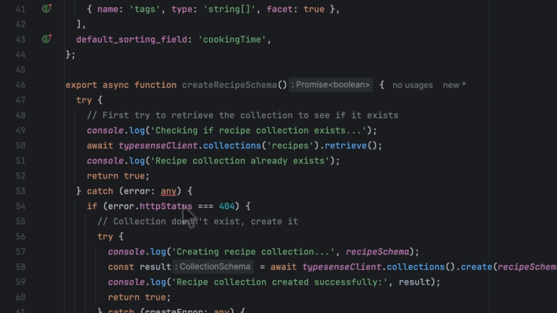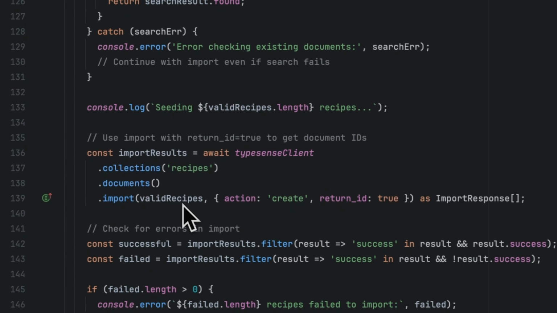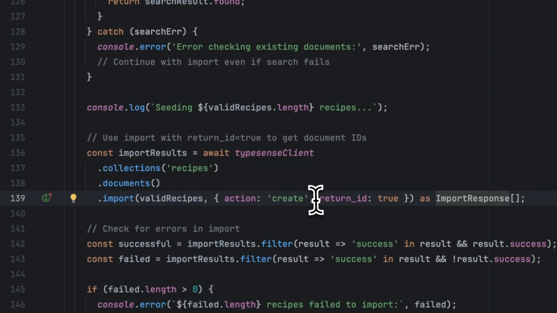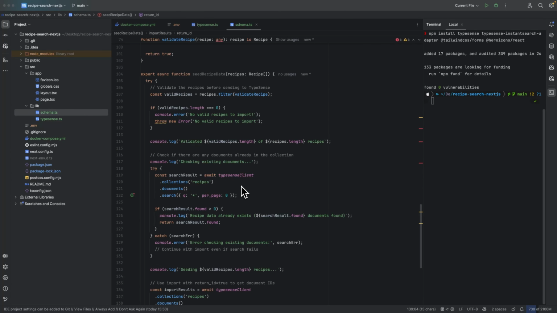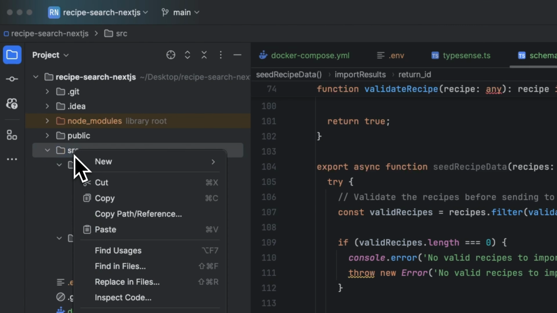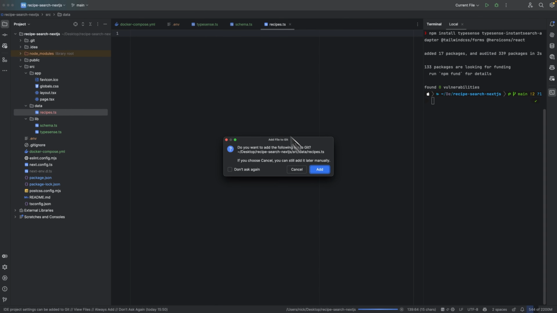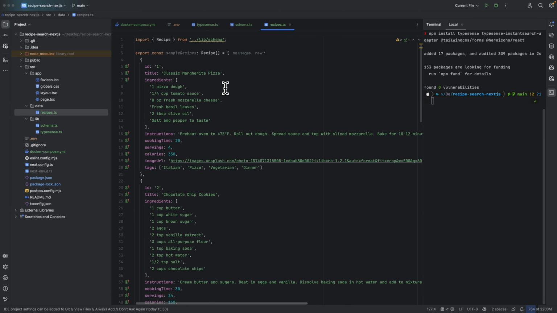So now if we scroll down to the seedRecipeData function, we can see that here we are going to import the documents and also request for a return ID to be sent to us when the import process has been completed. Now let's go ahead and create some dummy data. Let's go to the source folder and create a new folder called data, and create a new file called recipes.ts. And inside we are going to just add a dump of recipes. You can find the list of sample recipes by going to the GitHub repo. The link is in the description below.